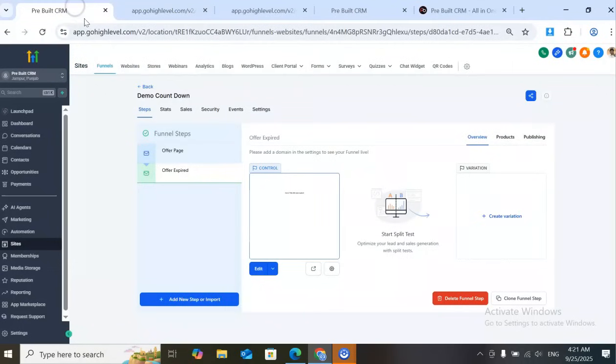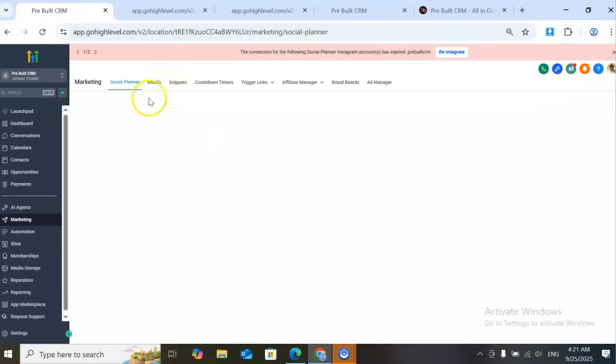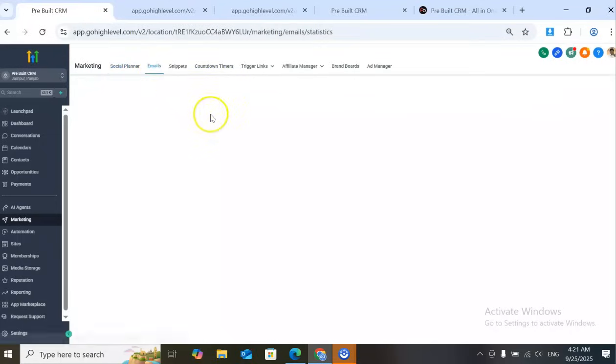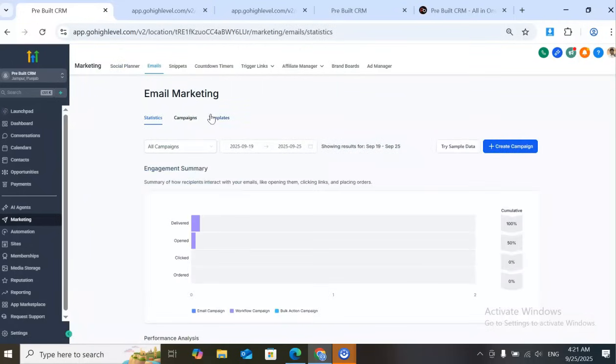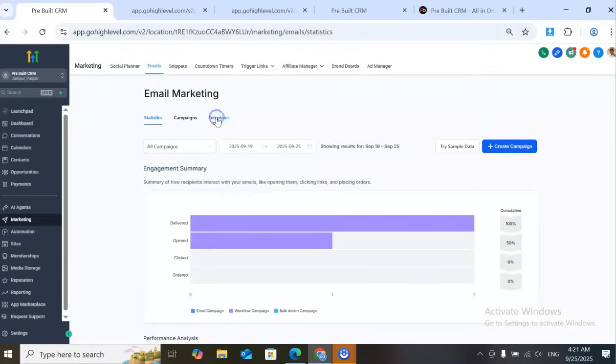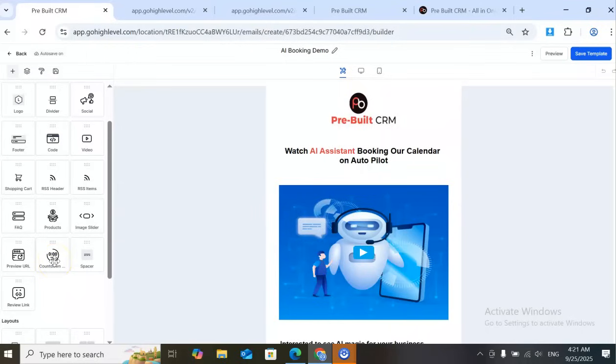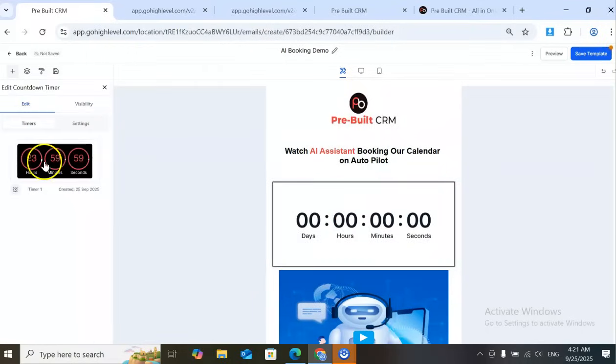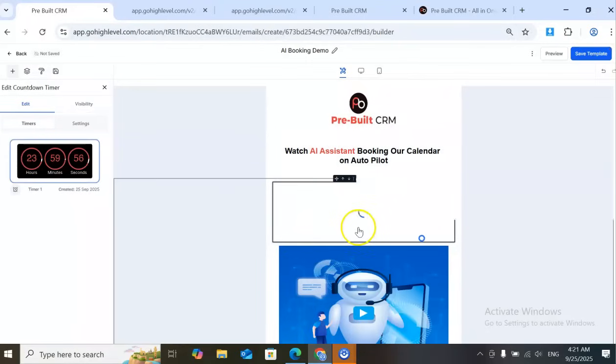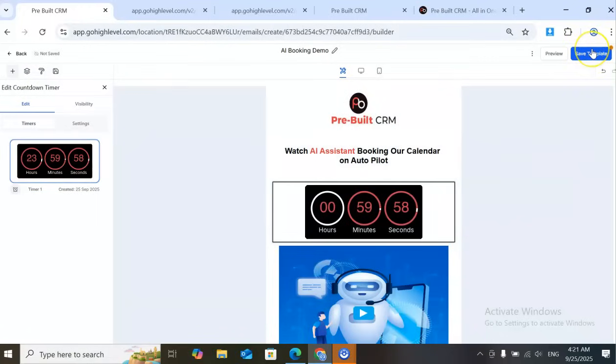And then if I go to marketing again, in the marketing section, here we have emails. So now we need to actually test this, and if I go to template, I do have a template. Inside the email builder, you have the option of countdown timer in here. So just click on this timer and drag it in here. It will ask you to select the timer. So I have selected the timer now. So let's save the template.